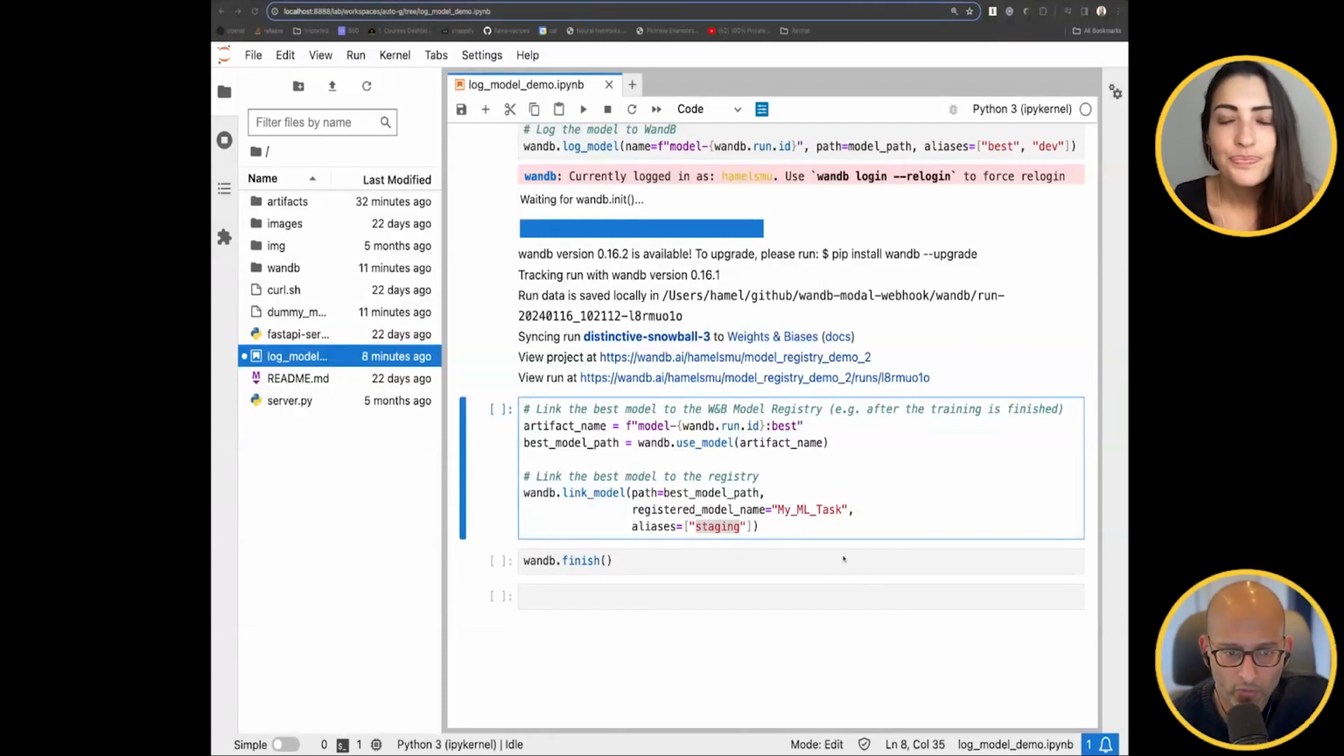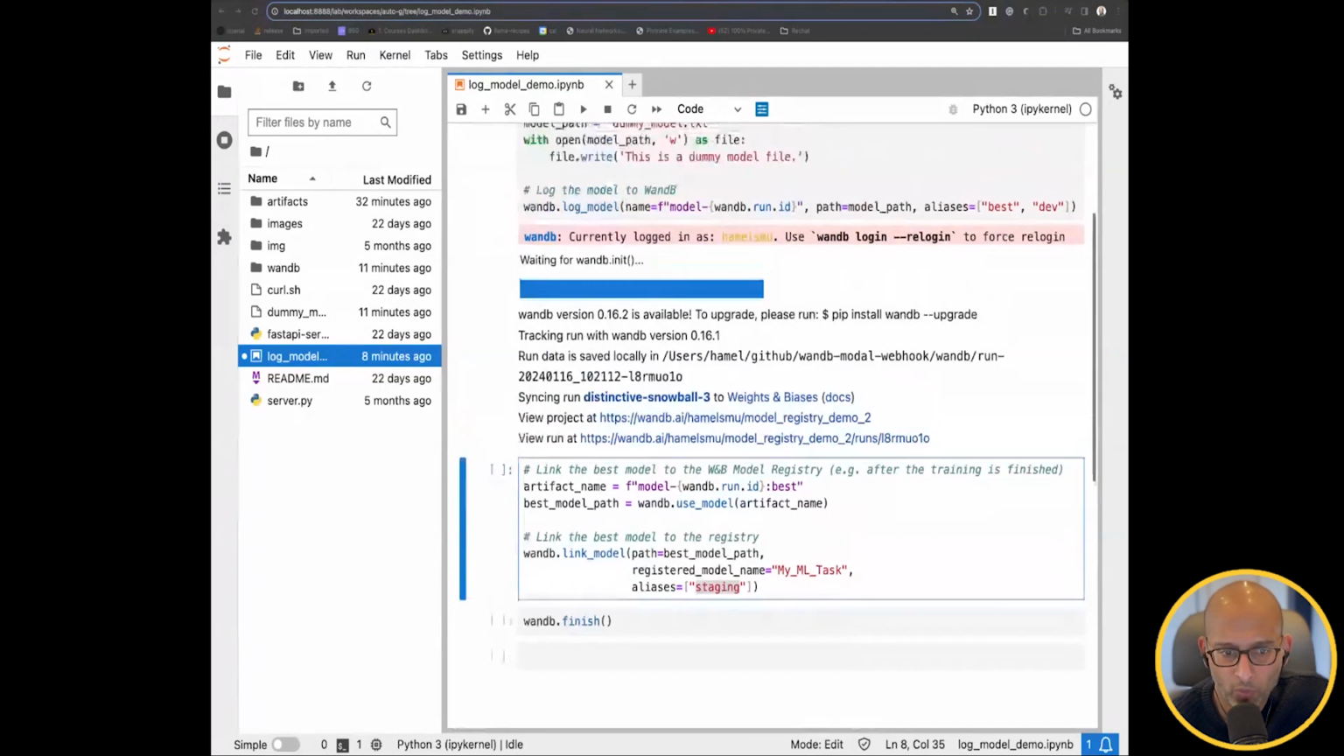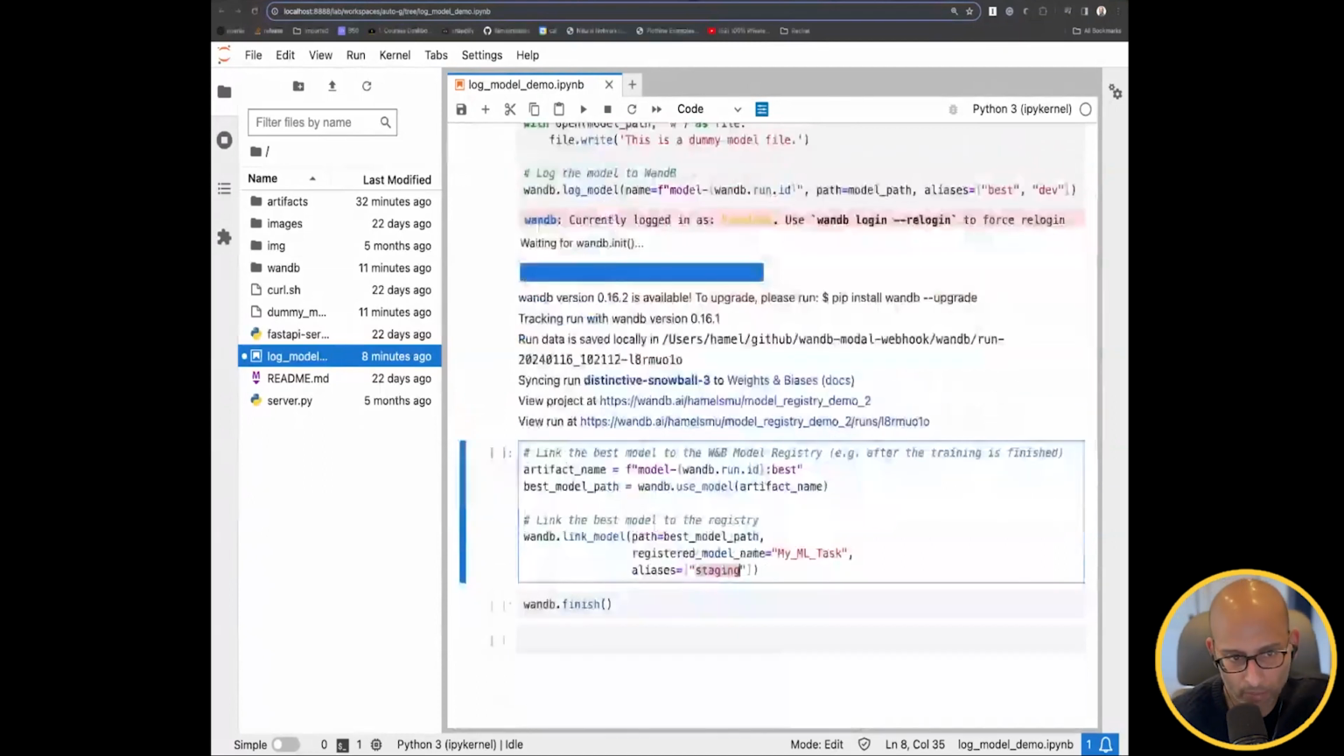Thanks, Noah. That's really helpful. And I want to mention with aliases, only one model in a specific model registry or registered model collection can have that alias. So you can't have two latest models, and that's really useful because those aliases are unique, and it allows you to manage the life cycle.